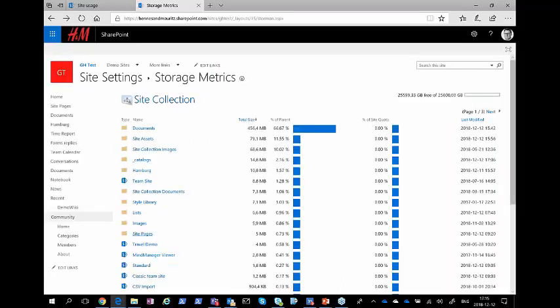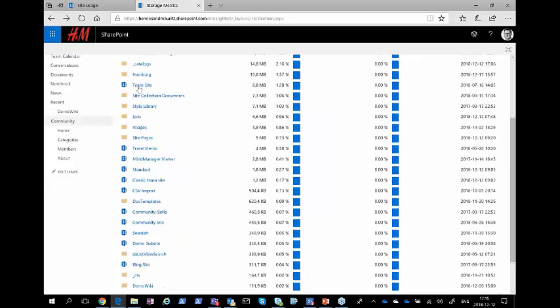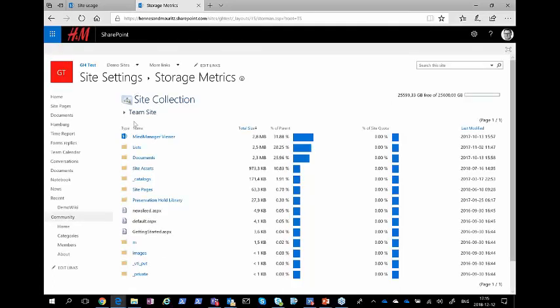And if I go back, I can also see sites. So you see I have some sites here, team site, travel demo, and so on. So let's try the team site and see what we have there. Now I'm in the team site, as you can see, and that one has a subsite as well called Mine Manager, but the content is stored in a document library, so it's 2.3 megabytes in this document library.